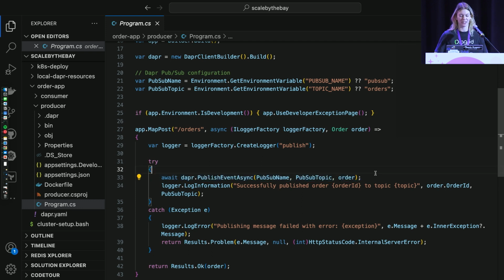I mean, your first thought's going to be like, it can't be that easy. And my challenge to you would be like, try it out, because it really is. But yeah, essentially we're going to use the Dapr client and we're going to publish an event. And the two pieces of information we pass in is what is the name of the pub sub component, and then what is the topic on that component I want to publish to.